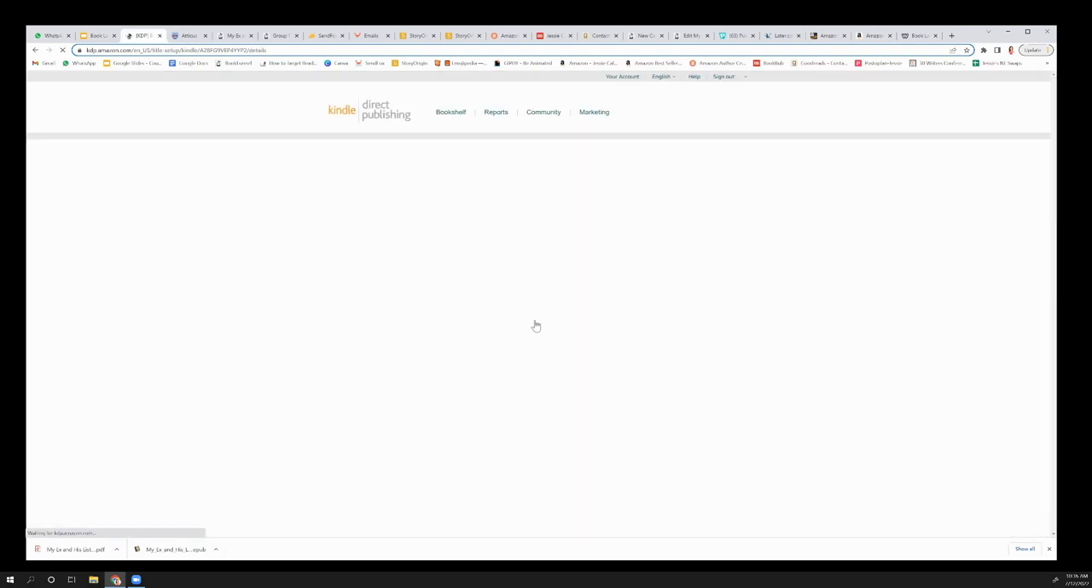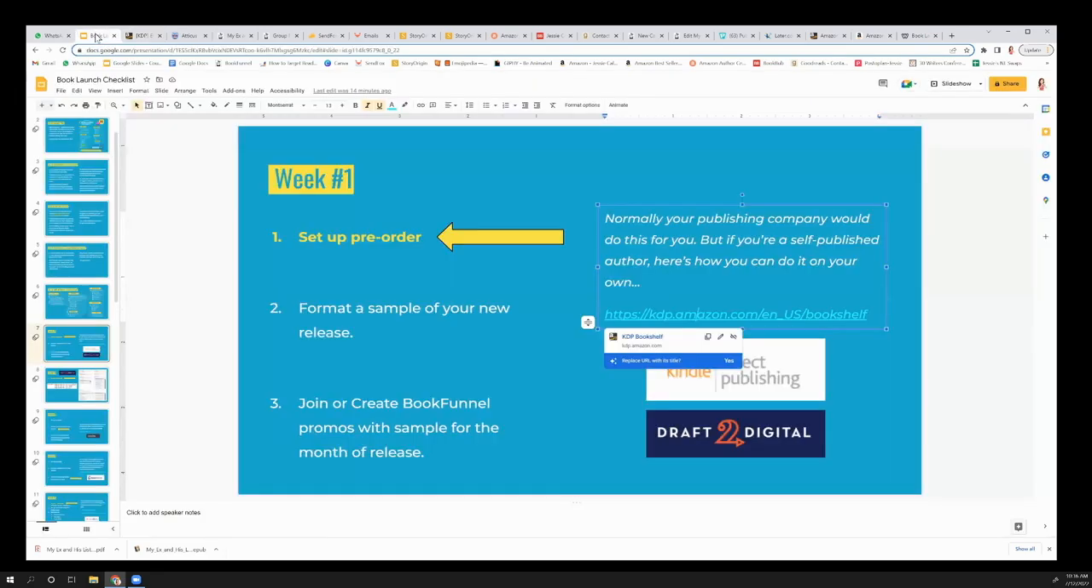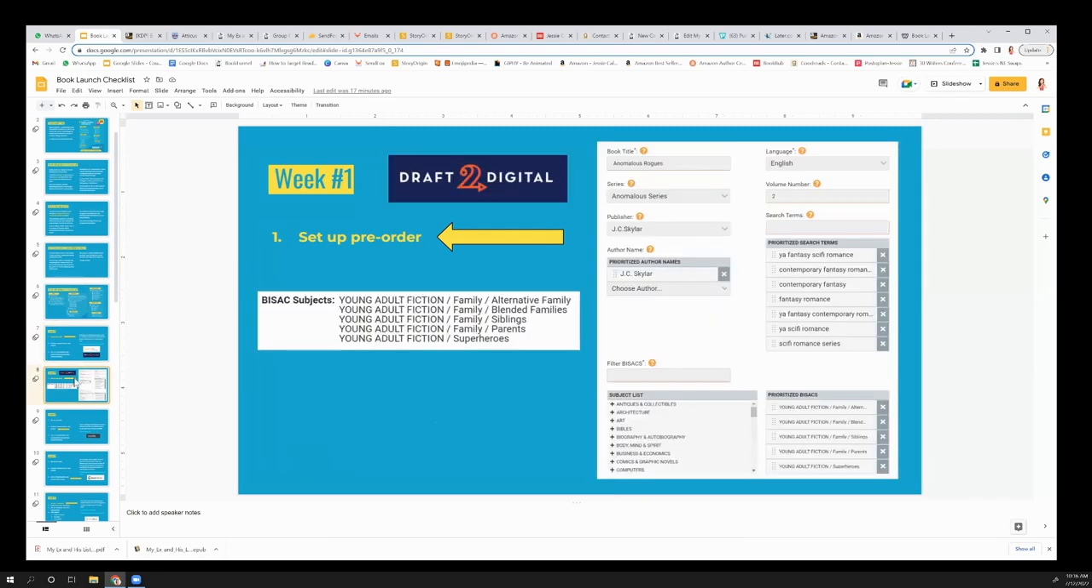Okay, so that's pretty self-explanatory if you just follow their system here. So that's how you would set up the pre-order. Now, if you want your book to be wide, you would go to Draft2Digital. Well, you can do it in different ways, but a lot of authors use this formatting.